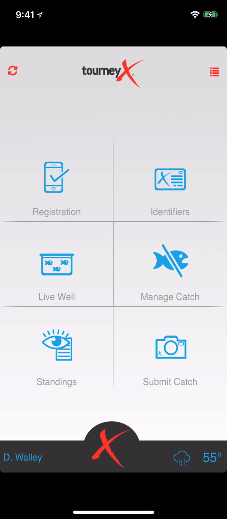I want to go over the app with you guys. I've had some requests that we put up a new video, and also we'll go over some of the new features that we've added. One of the new features is being able to submit one fish to multiple events. The other one is we've fixed the identifier area to log in directly to the site and pull all your identifiers instead of just individual tournaments.